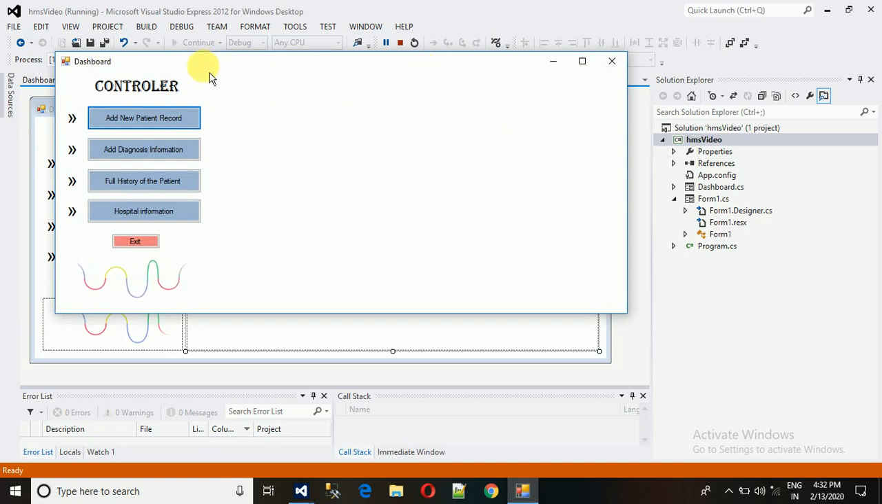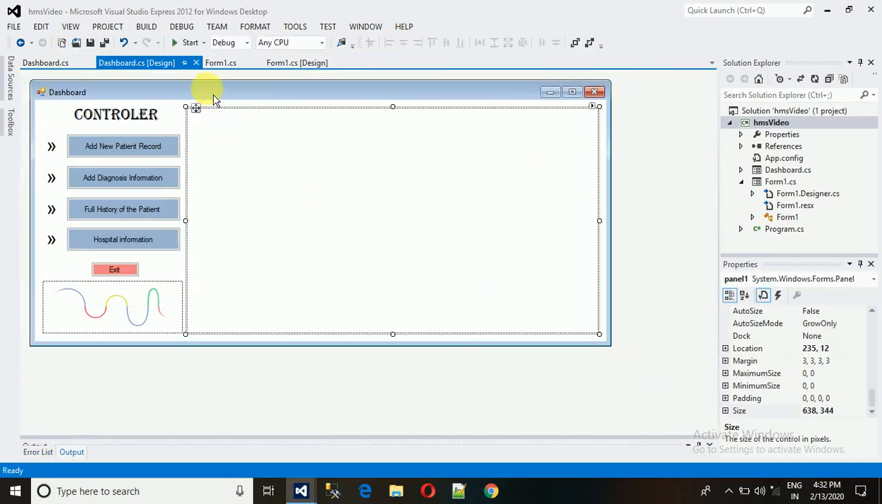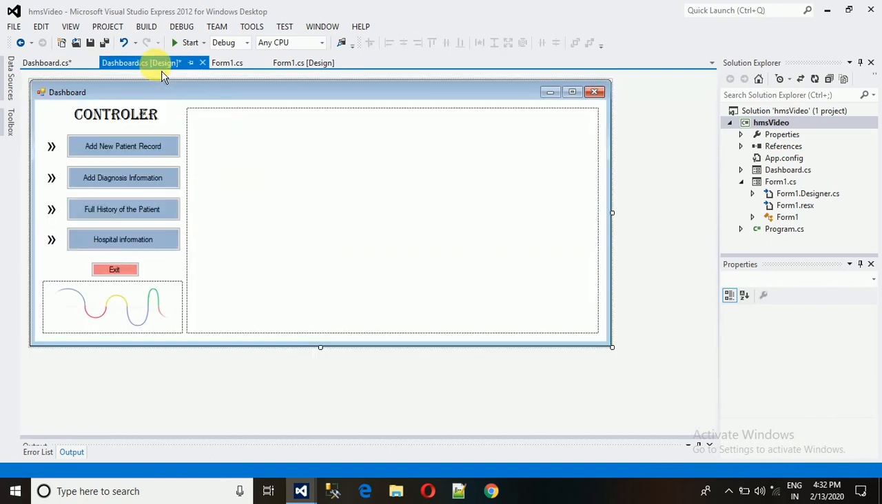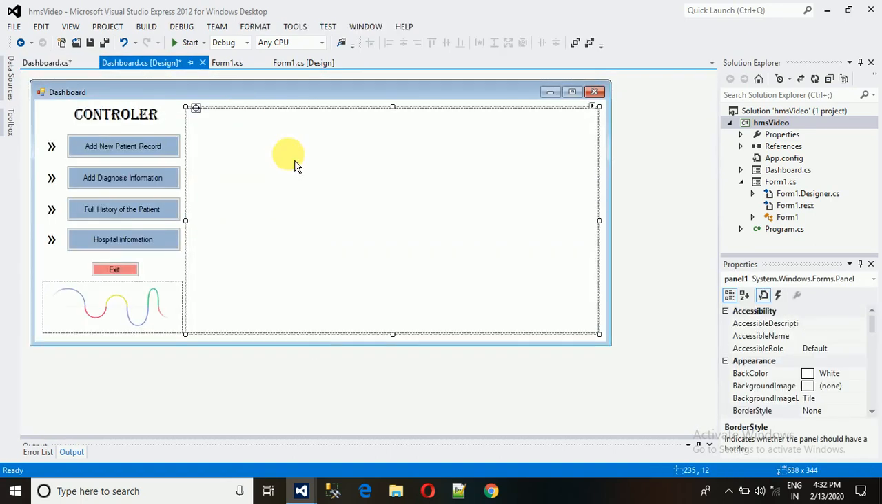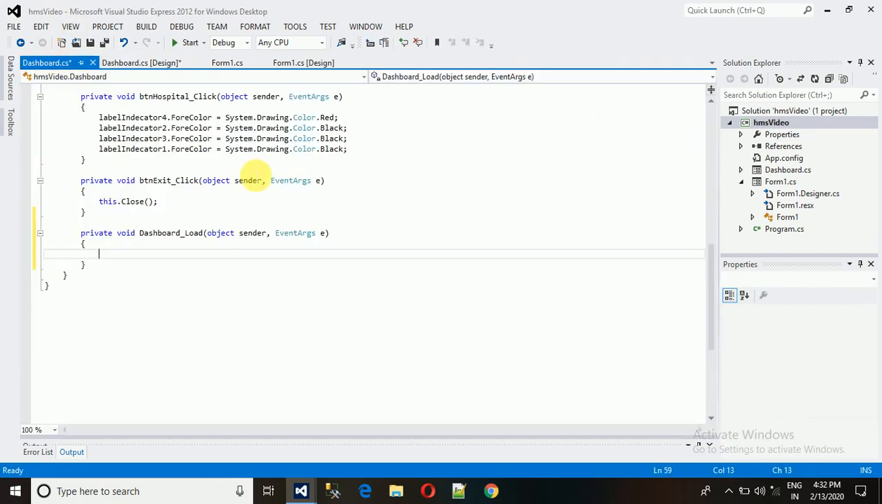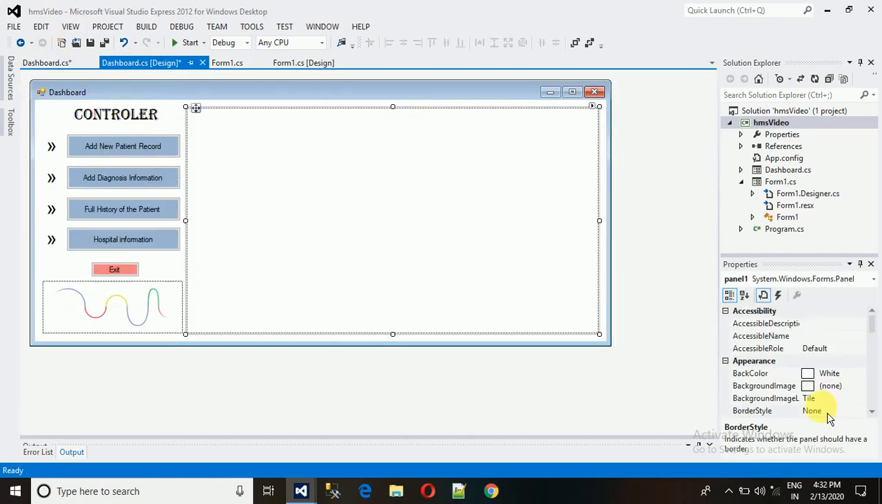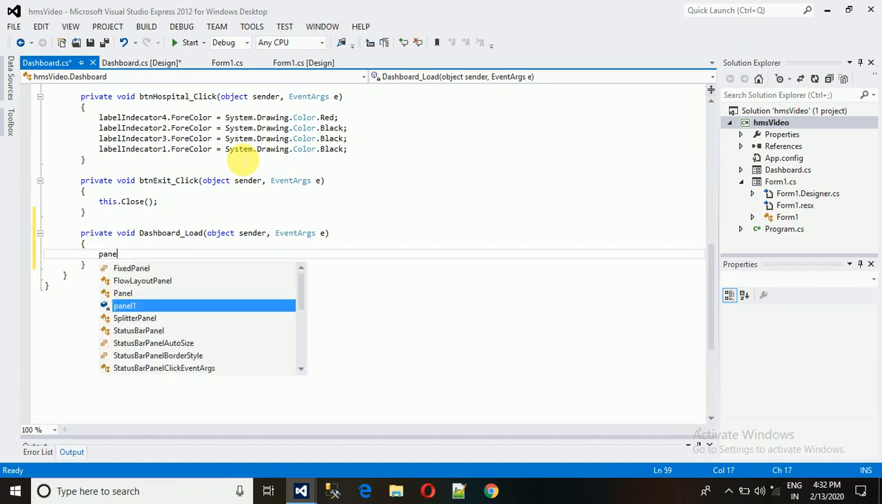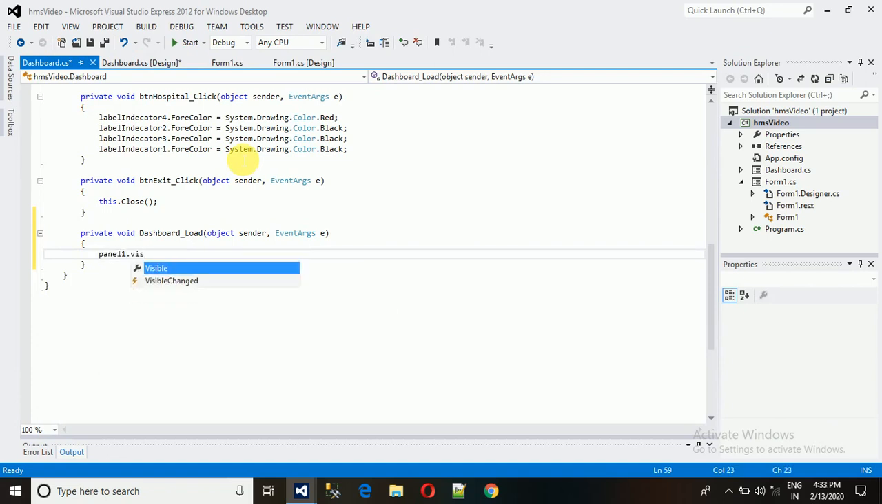When the dashboard pops up, the picture needs to be visible, and when we click on this, the white page needs to be here. For that, we are going to code at the dashboard load event. Double click on the dashboard, and here we write that this panel needs to be hidden when the dashboard loads. Let me check the panel name. The design name is panel1. So we write panel1.Visible = false.